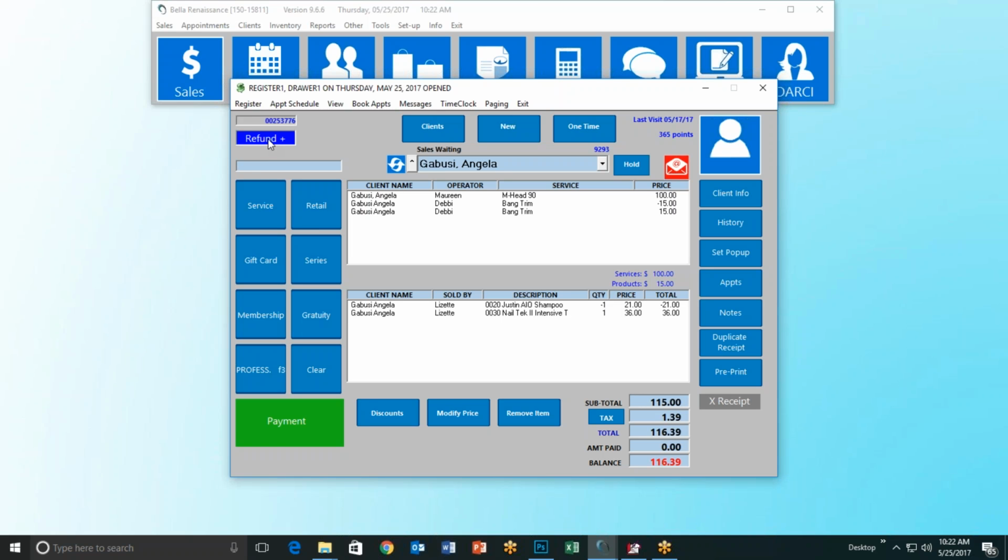That's all controlled by this button. When this is blue, you are refunding anything you add to the ticket. When this is gray, you are making a sale of anything that you are adding to the ticket. So that's refunds. Now, another thing I want you to be aware of, if it is a positive amount, $116.39 is what she actually owes.